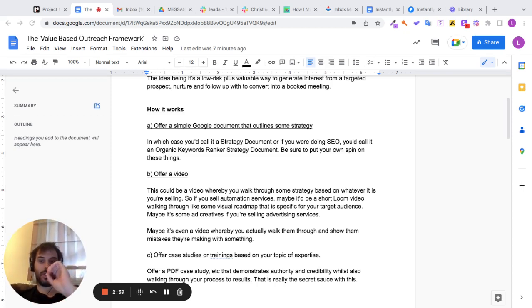And put your own spin on it as well, like put some IP on it, branding, stuff like that, to help it stand out a bit more and catch a bit more attention. But that's the first one, really simple. I mean, you can whip them up in literally, I don't know, an hour or even less. So it's a very simple strategy thing where you outline it in a doc or PDF that you can share that's specific to what you're selling.